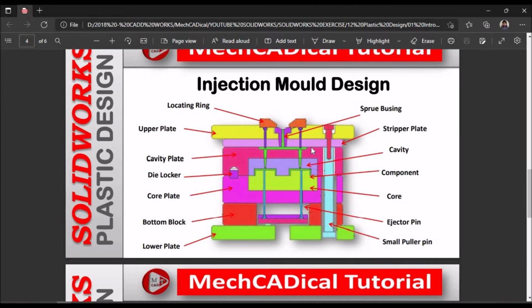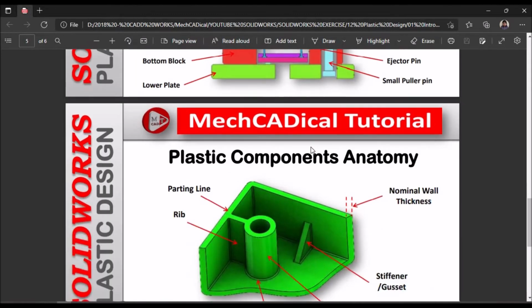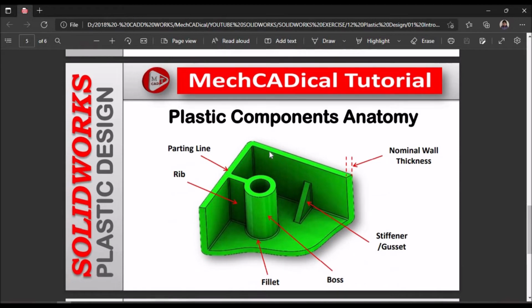So as a mechanical designer, we should have knowledge on mold design, what the major components of the mold are, and we should understand what undercuts are and where to use side cores, because when we design a component we should have minimum knowledge on mold design, otherwise we cannot develop any concept on plastic components. So as a mechanical designer we should have minimum knowledge on mold design. Now let's come to the plastic components anatomy.